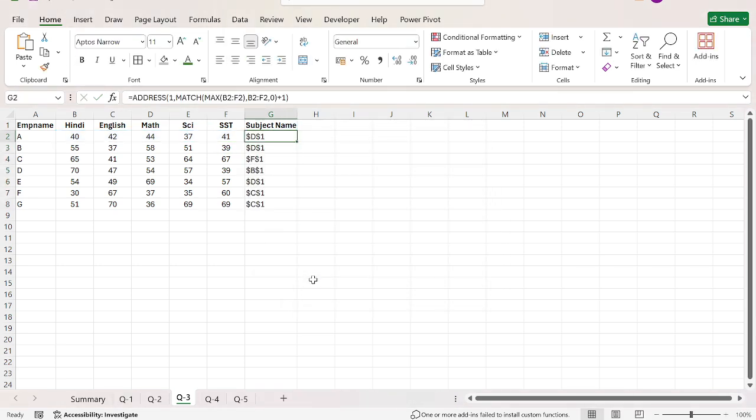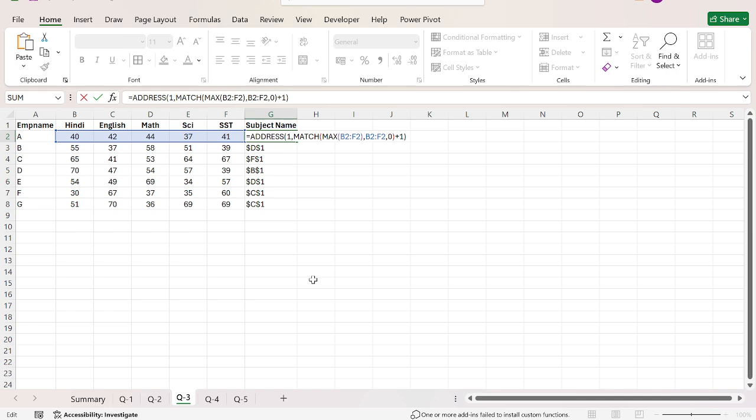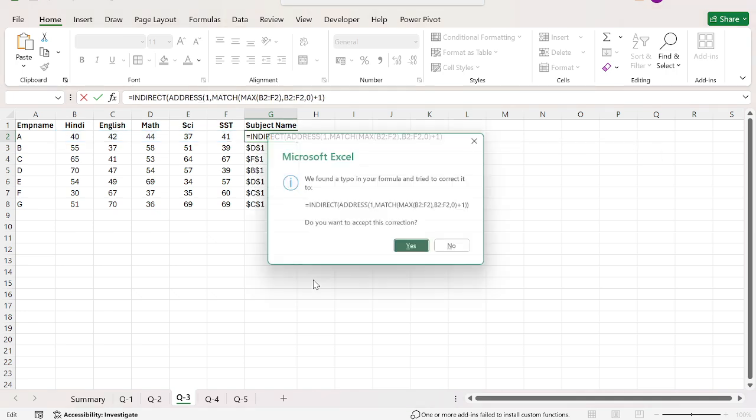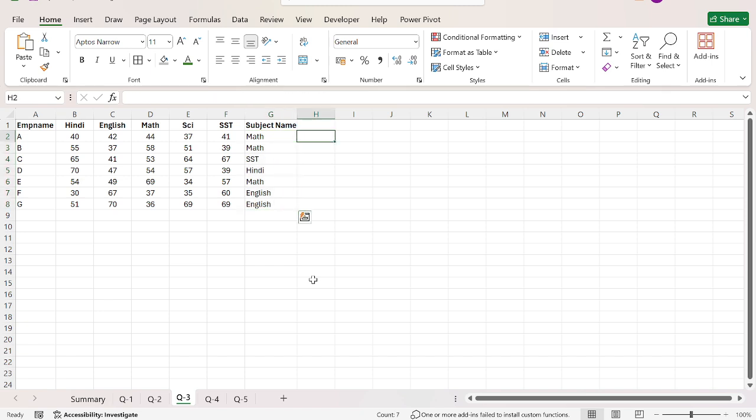You look, now D1, F1. Now we have to do simple INDIRECT. As soon as you will do INDIRECT, these are the subject names, you may check it. Okay, so English. So English is here, the highest marks. Okay, maths is here, highest marks. Hindi is here, highest marks. Okay, this is how we have calculated.